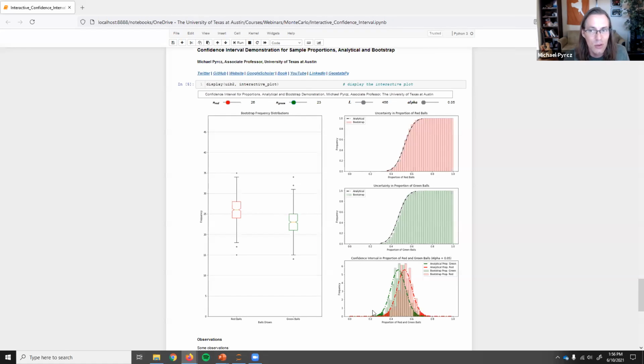But guess what I also do? And I think this is epic. While I'm bootstrapping, you see this dotted line right here? That is the analytical form of the uncertainty distribution in the proportion. Using the known analytical form, the confidence intervals, I can calculate these uncertainty distributions. Then I compare them to the Bootstrap, and guess what? I said Bootstrap works, right?